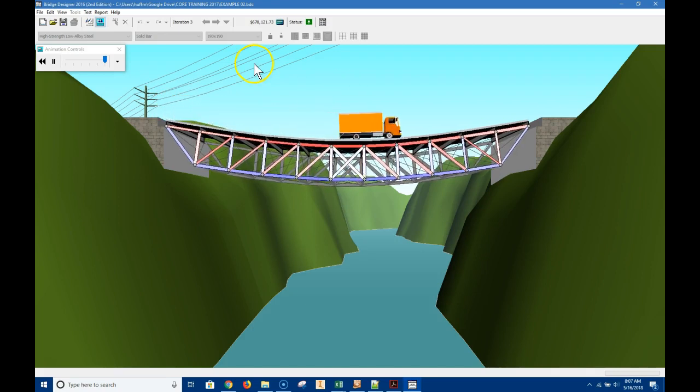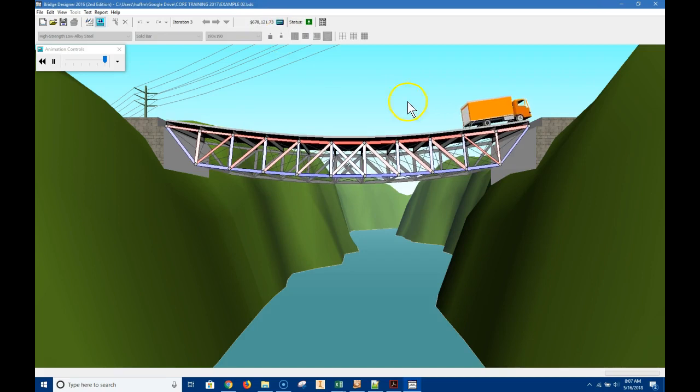So what you want to do is make the cheapest bridge possible that the truck can go across without failure. Be sure to save your work.